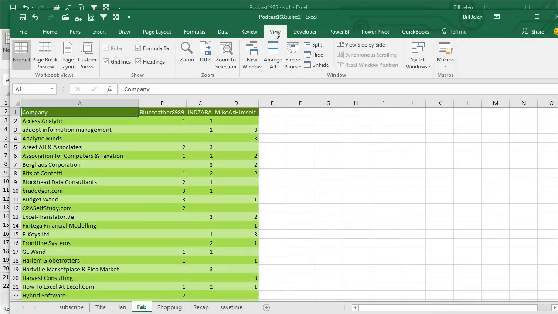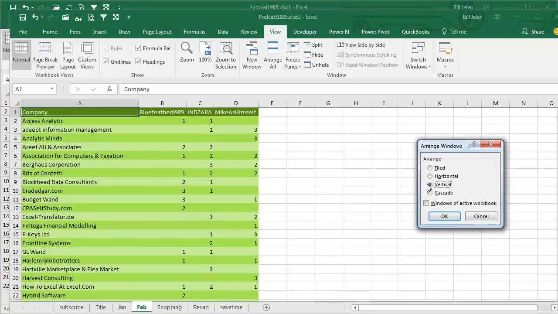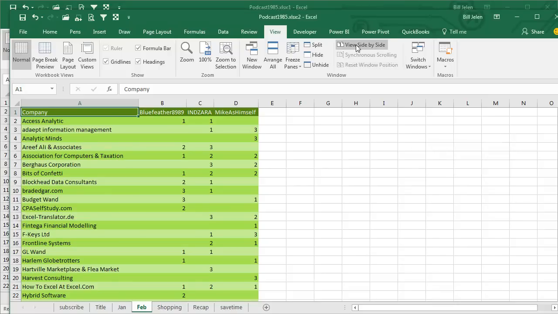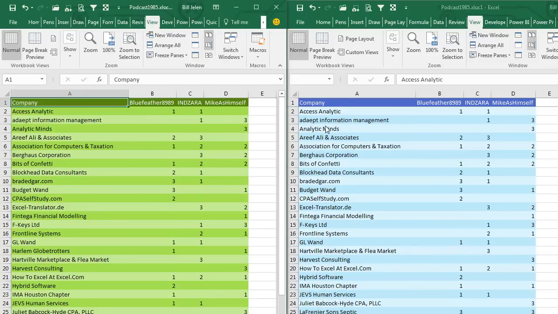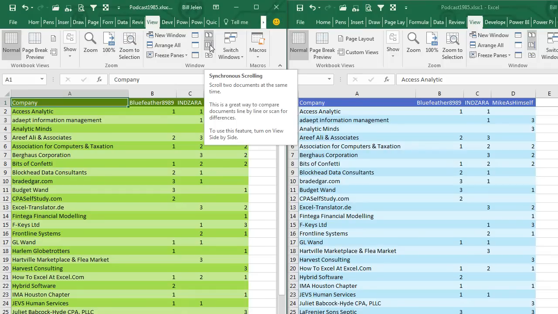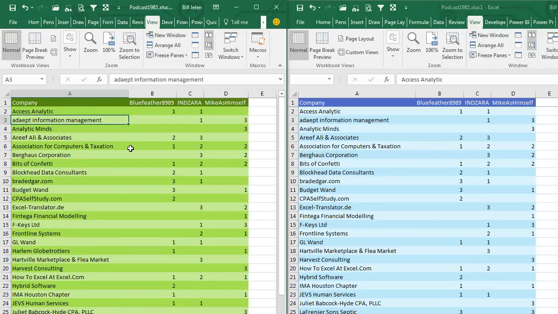All right, now it's just a matter of arranging these. Typically, I would always do Arrange All and then Vertical. That way I can see them side by side. Horizontal would be above and below. If you just do View Side by Side, it depends on the size of your screen whether you're going to get horizontal or vertical. The advantage, however, of doing View Side by Side is that it automatically turns on this one, which is called Synchronous Scrolling. And the advantage of that, all right, so first off, it's kind of amazing. Over here on the left-hand side, I have January. On the right-hand side, I have February, so I can see both sheets from the same workbook side by side.